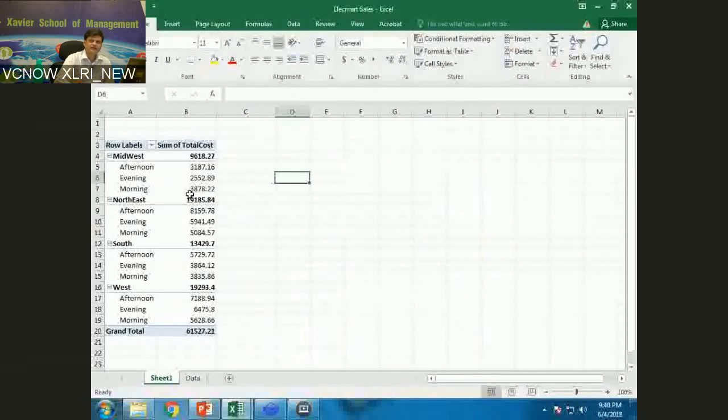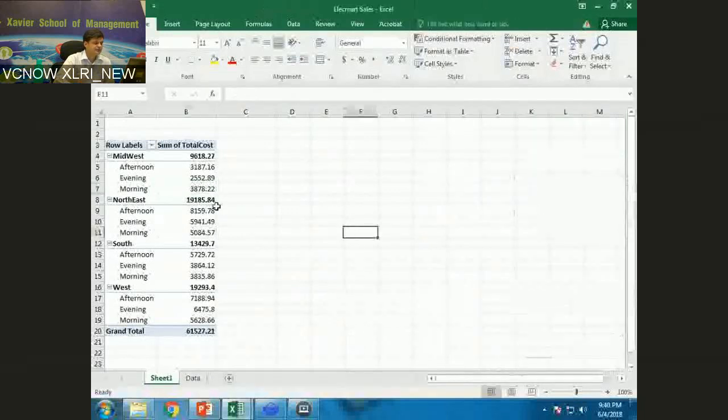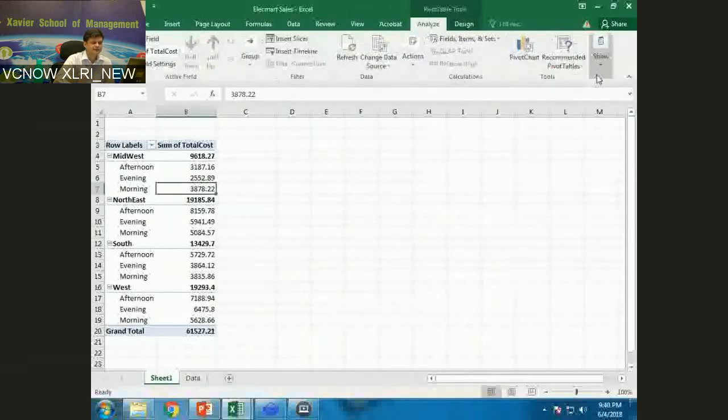Now, a slight thing, a very small thing. If you move out of this area, these fields vanish. If you come back, this reappears. Sometimes, accidentally, you may click on this cross and simply close it. And then, of course, it doesn't matter when you come back, it doesn't reappear. What you do have to do then is go to this tab called Analyze, click on Show, and say Field List. It reappears.